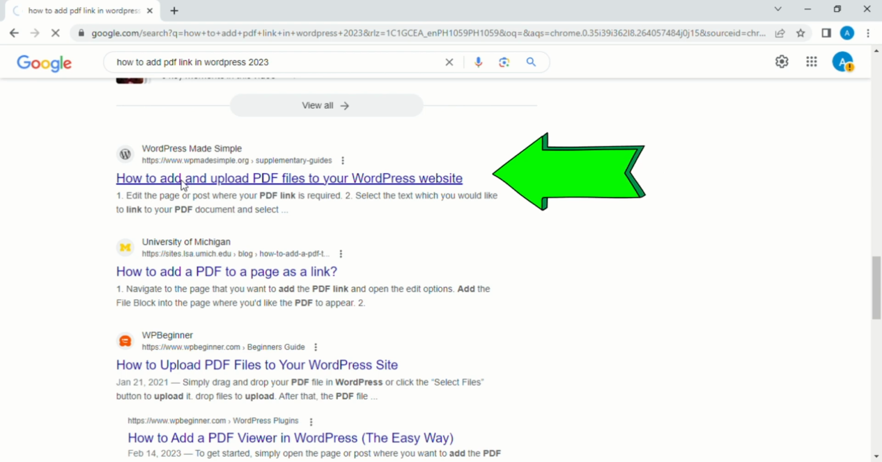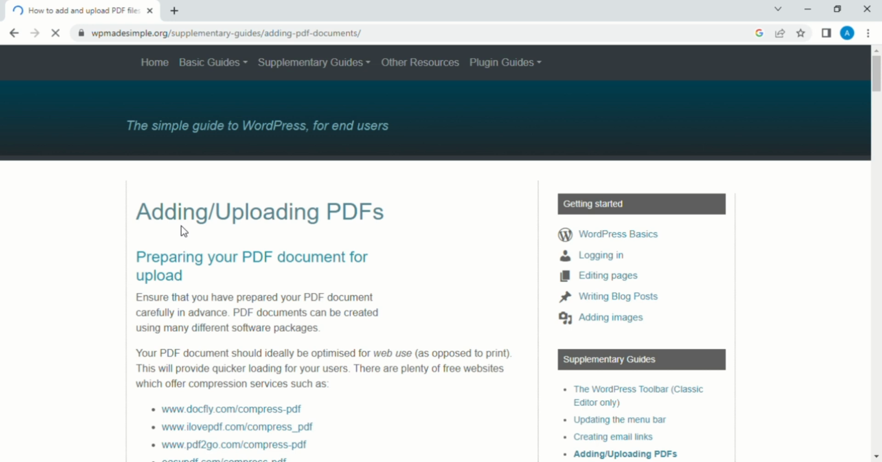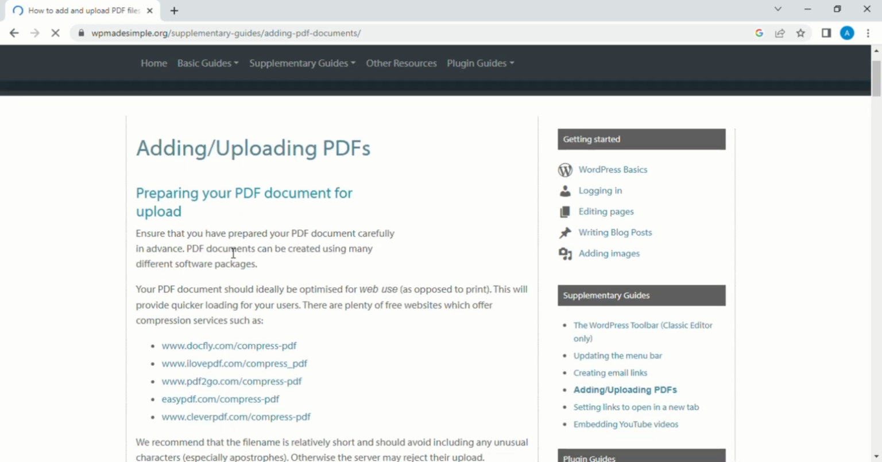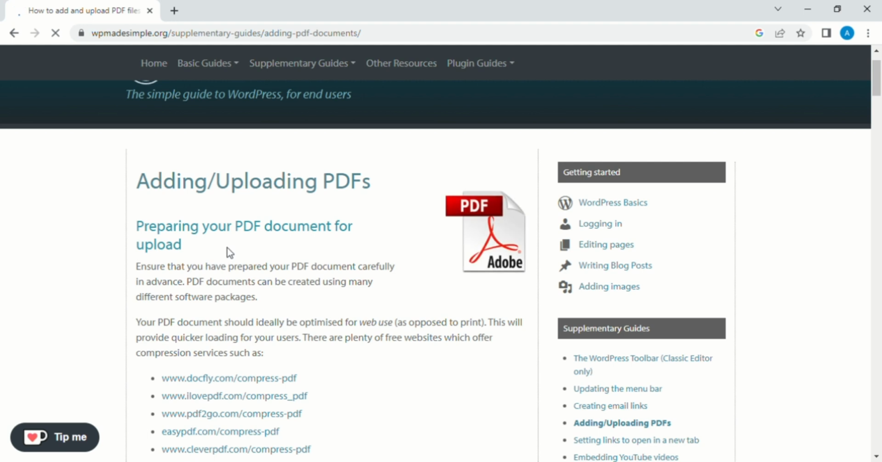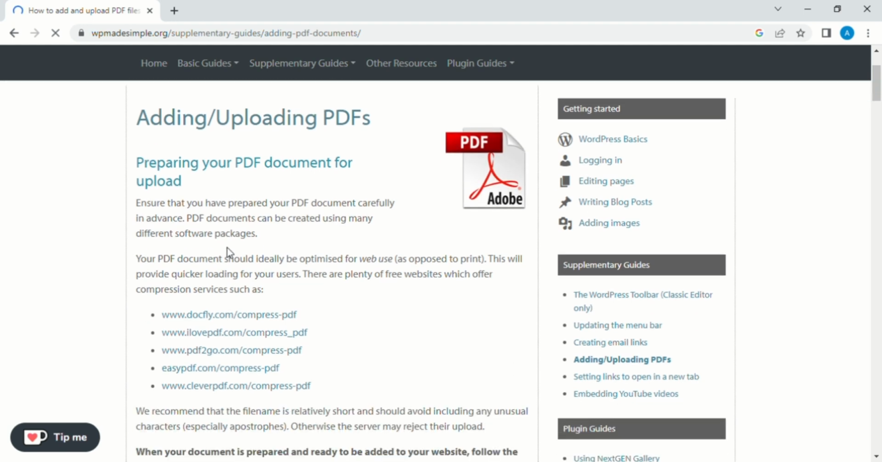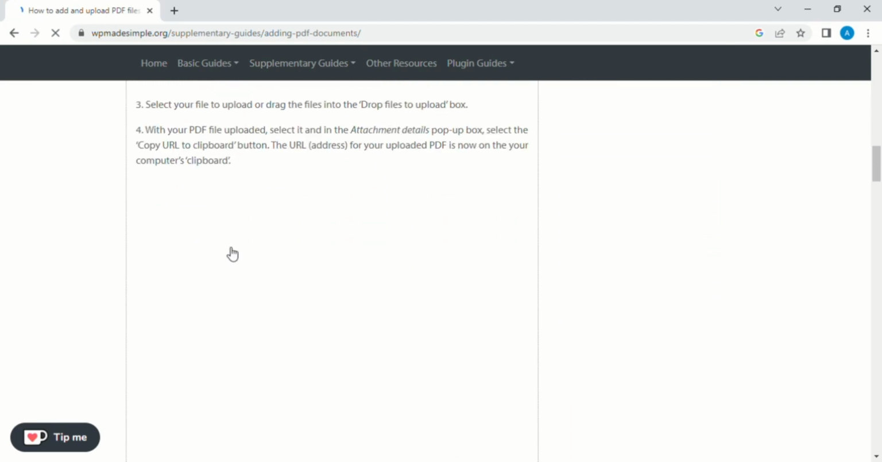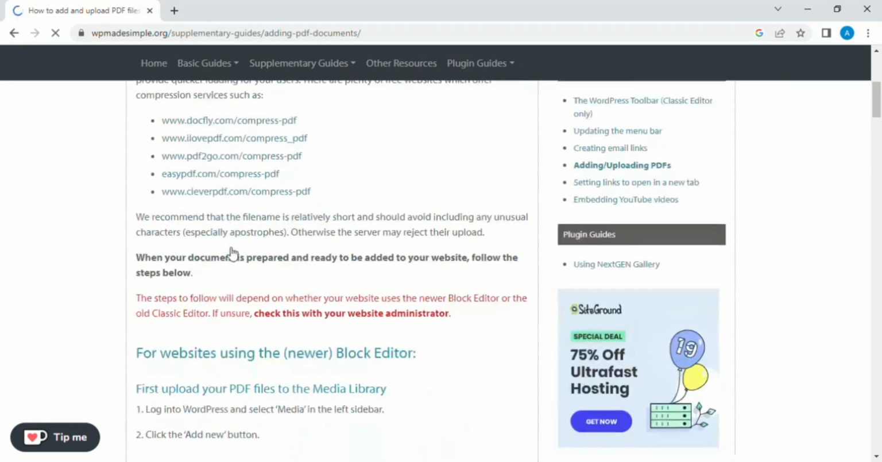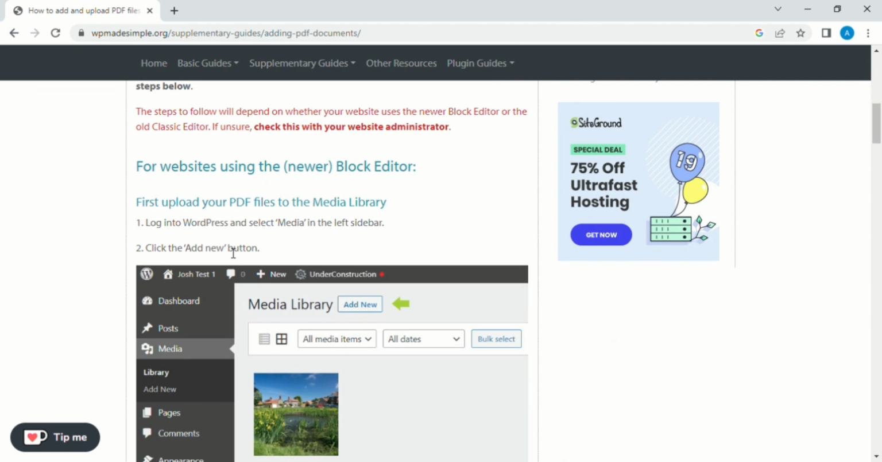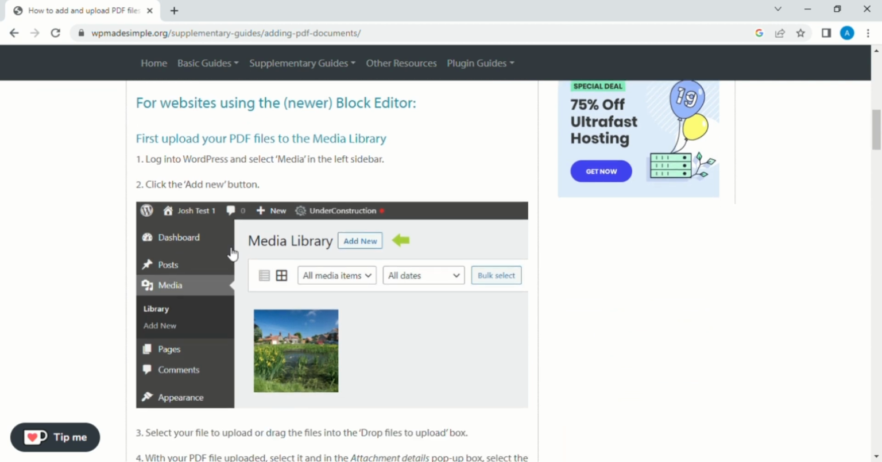And then after that, you can see right here the step-by-step process. Now it will then direct you here, adding and uploading PDFs. So we just scroll down and we can see right here the first step. So the first one is to log in to your WordPress and then select media in the left sidebar. You can see right here the picture. And then you have to click the add new button.